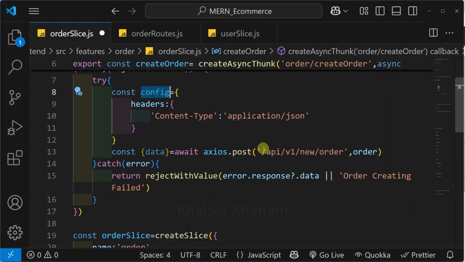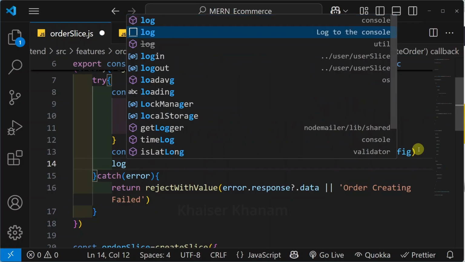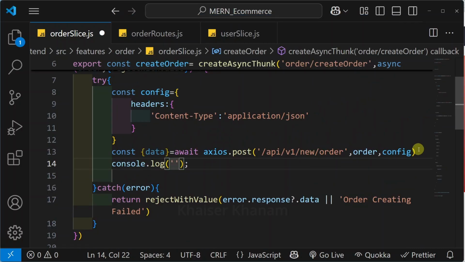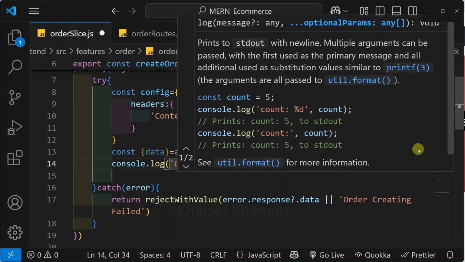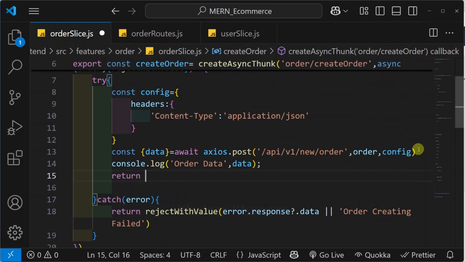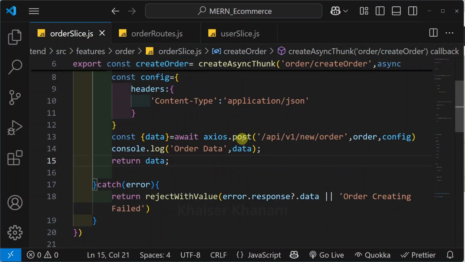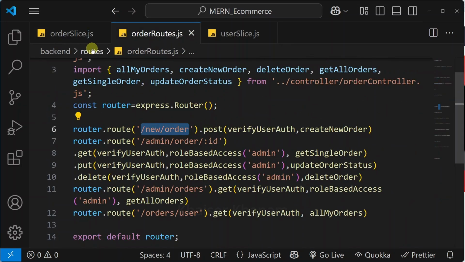Then finally, third, we have to pass this headers. And here I will be writing log, and inside this I will be passing order data, and here I'm just going to display this data. And finally, from this function, I'm just going to return data. So in this way, I will be creating my function for creating our new order. And this should be exact same route which we have passed in backend.